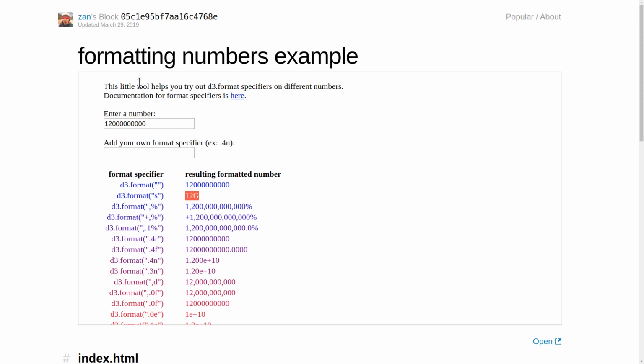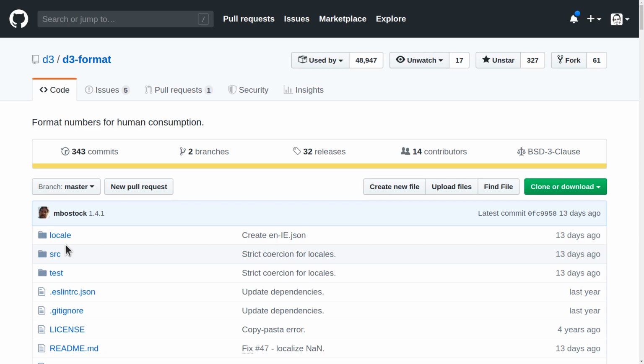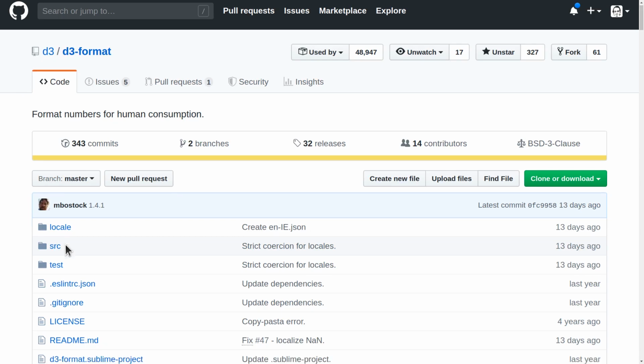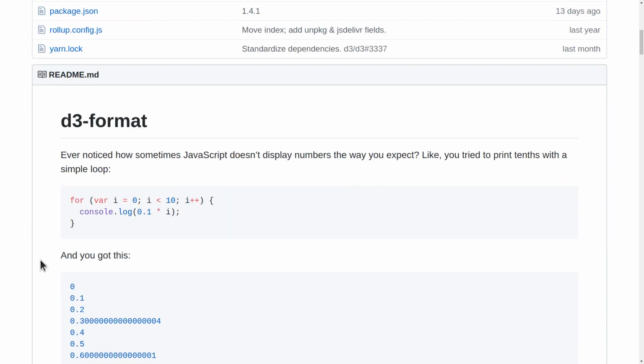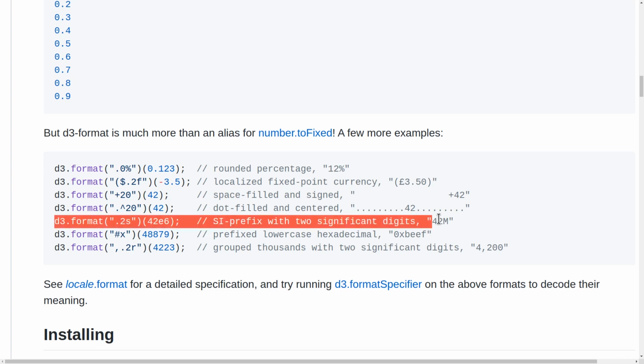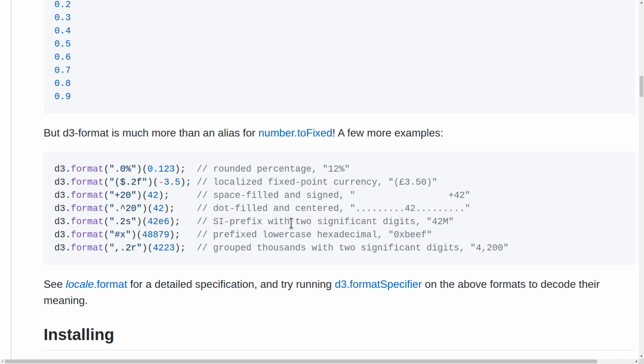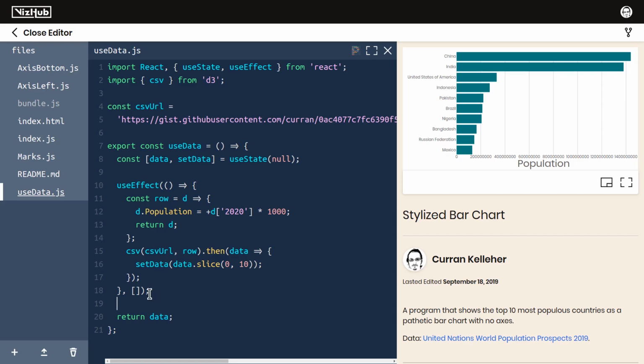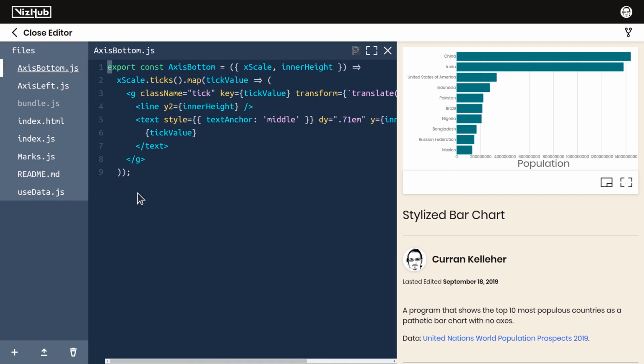This is a really nice piece by Zan Armstrong. I think it's actually more popular than the official documentation, which is similar, but it looks kind of like this. I think this is what we want. SI prefix with 2 significant digits sounds pretty good. So we can take this logic here, and we can apply it to our axis. This is going to be in axis bottom, and right now we're just presenting the tick value as is.